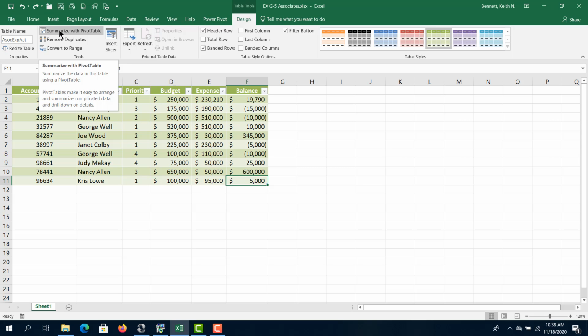If you're doing the 2019 Associate or the 2016 Core exam, pivot tables will not be on that. That is an expert level skill. And the next thing you need to see on here is removing duplicates.